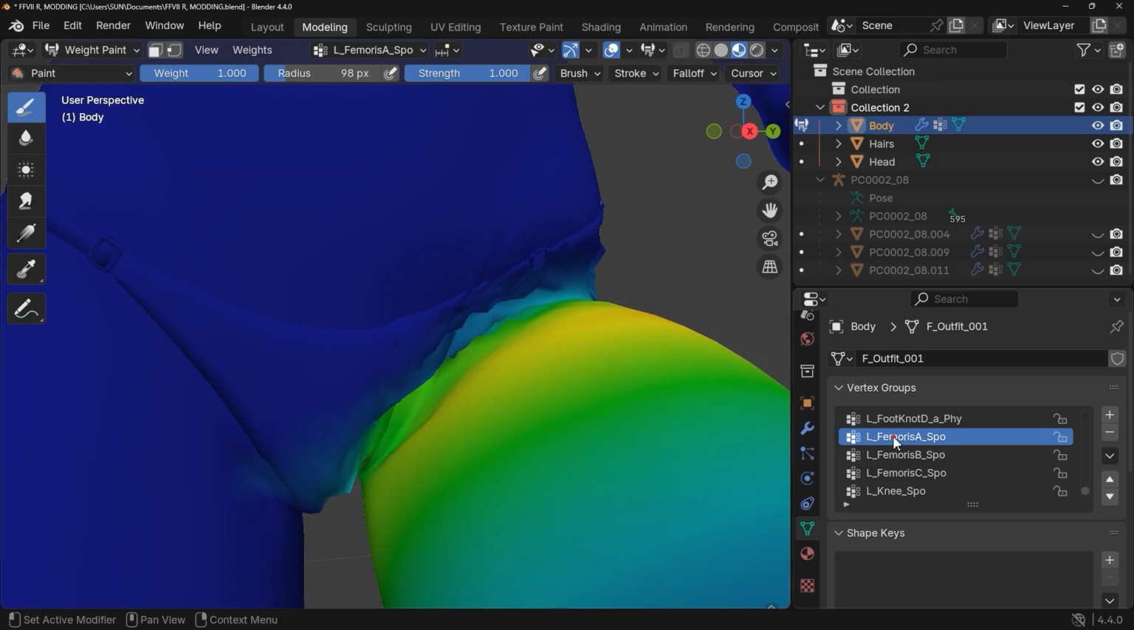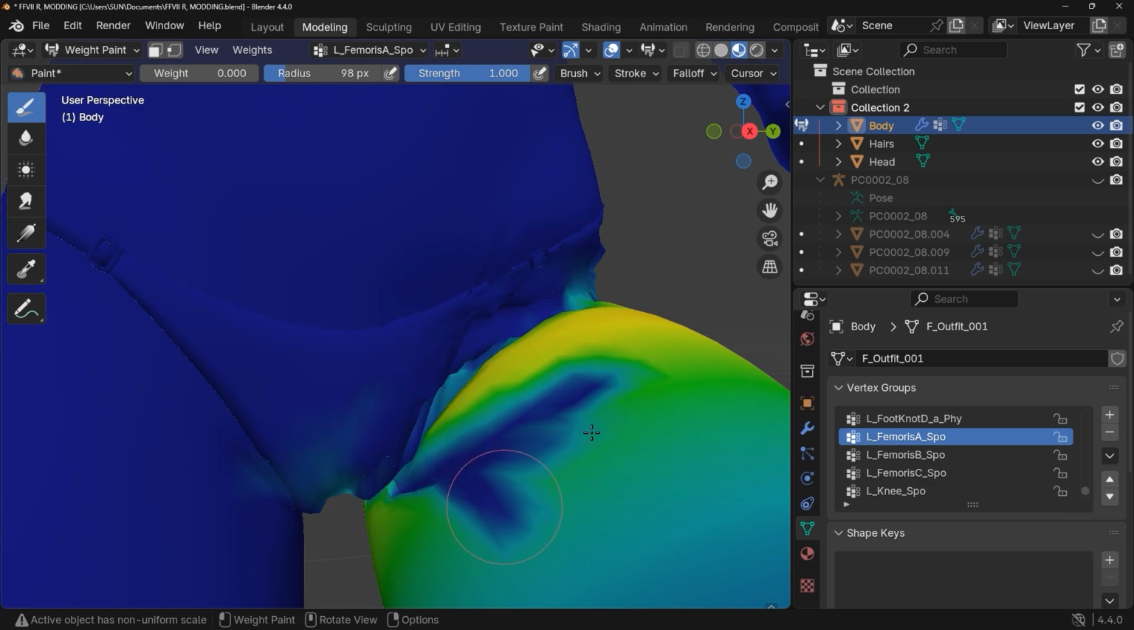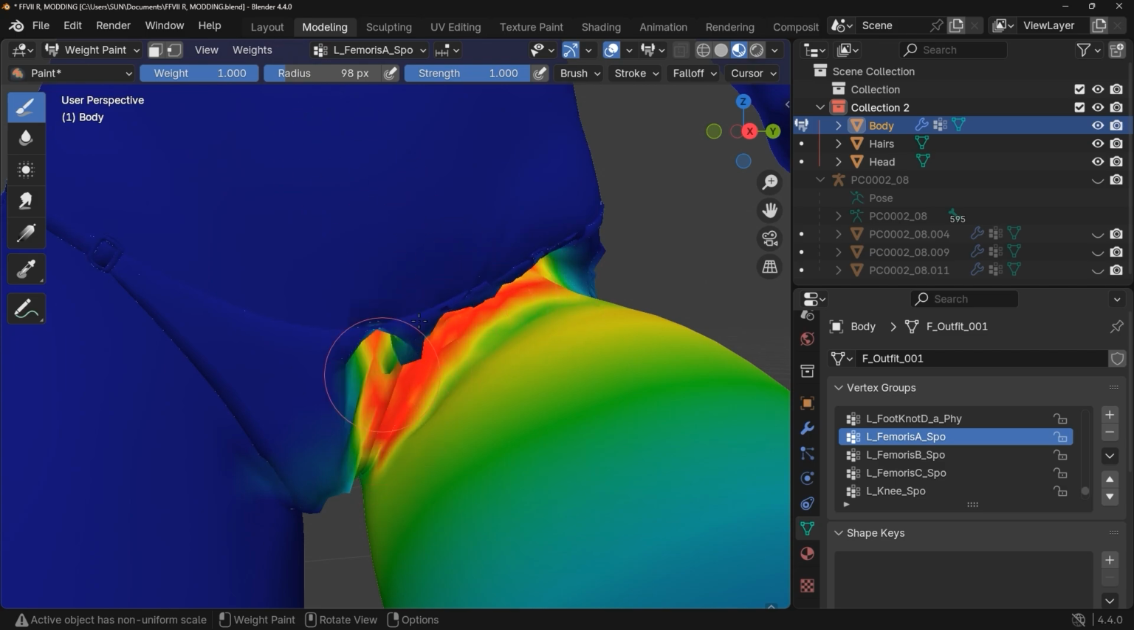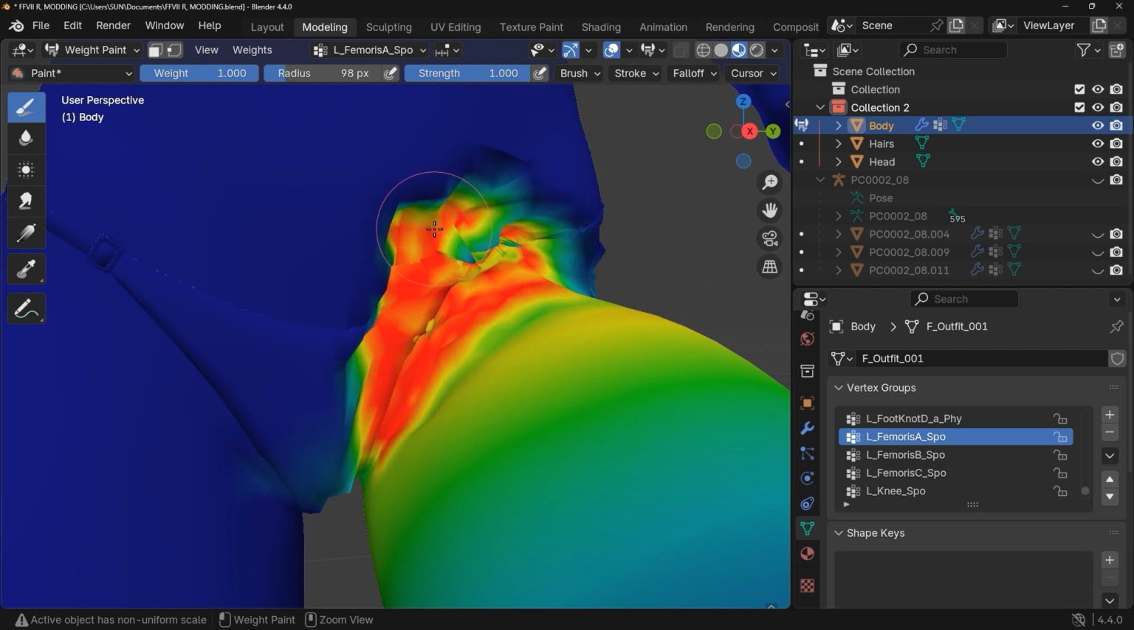Once you find the right bone, grab the brush and let's paint. If you want to reduce the movement, set your brush weight to 0 and paint over the part. You'll see it fade towards blue. If you want the area to move more, raise the weight and paint it red. Just take your time and paint carefully.